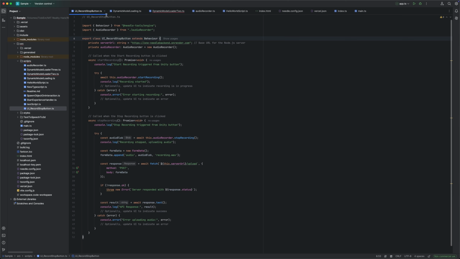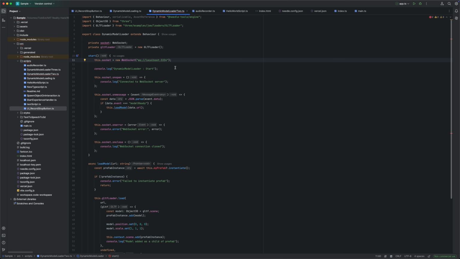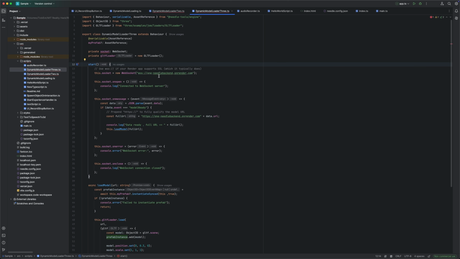And then there is the dynamic model loader. This one, for example, is using a WebSocket and will connect to our external server. This one is still on the localhost, as we also did some testing on the localhost. And I think this one is actually the final script that we used, which will connect with our external server.